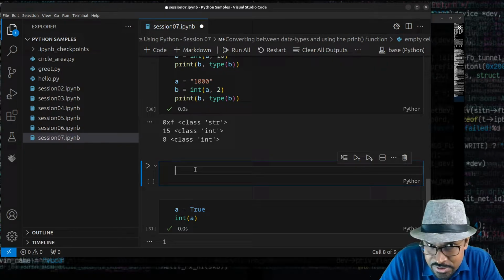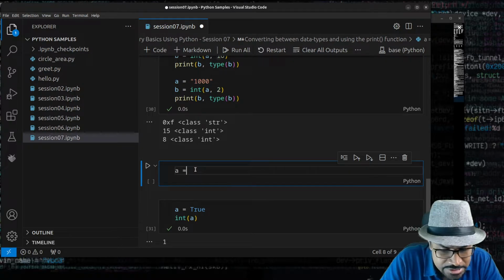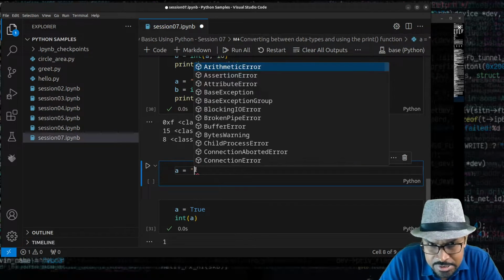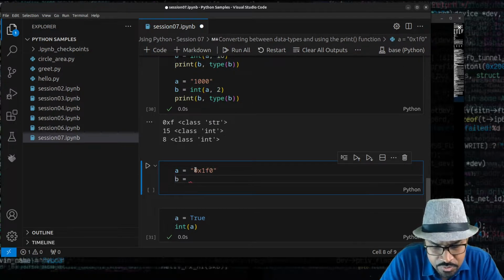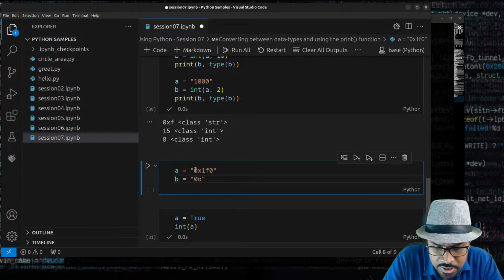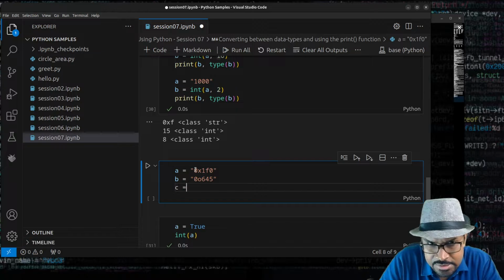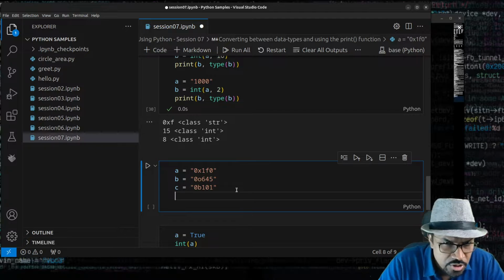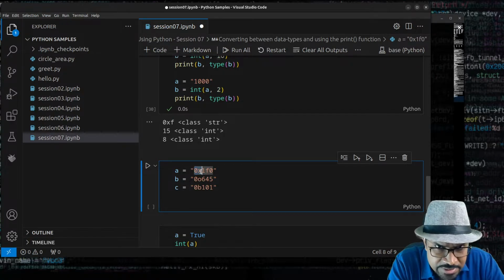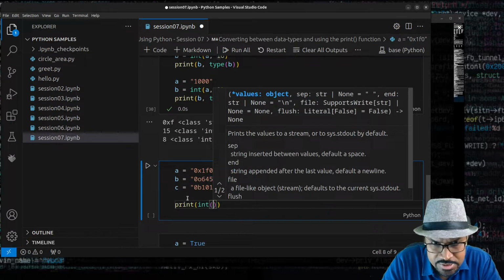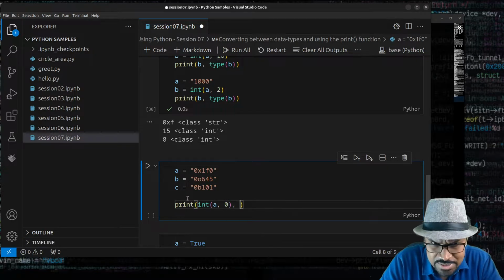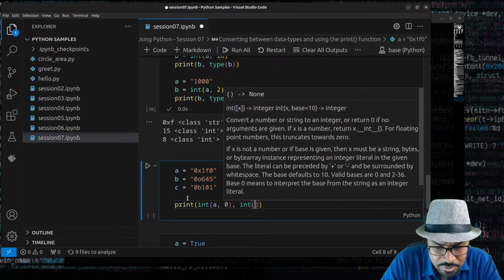Sometimes you don't know the base. You want Python to automatically detect it. For example, if I say a is equal to 0x1f0, it's a string. b is equal to 0o645, and c is equal to 0b101. So if you have a string with these base prefixes intact, then you can always use it like this. You can try to print like this. You can say int of a comma 0. Just pass the second argument as 0. int of b comma 0 and int of c comma 0.